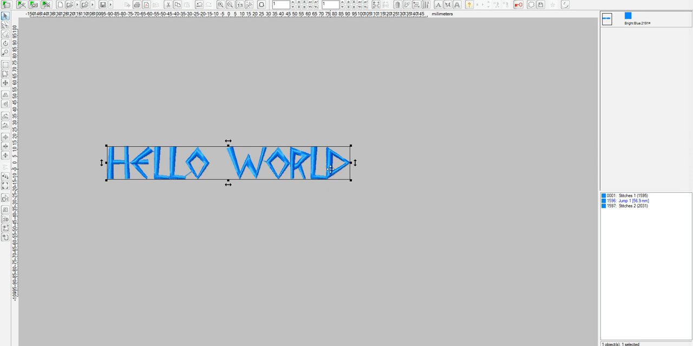And I can hit the 3D view and it'll show you what it looks like. Note that this is not in Embird Editor, so you will not have your EOF files here.